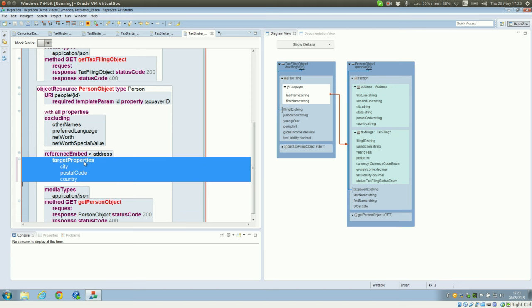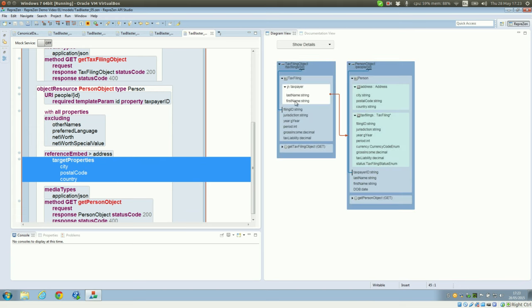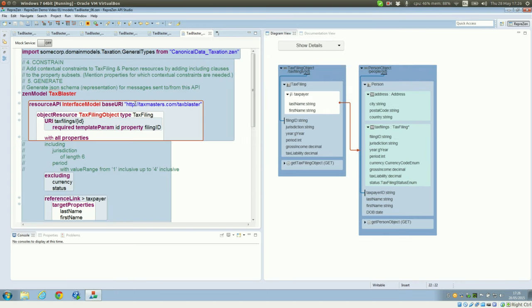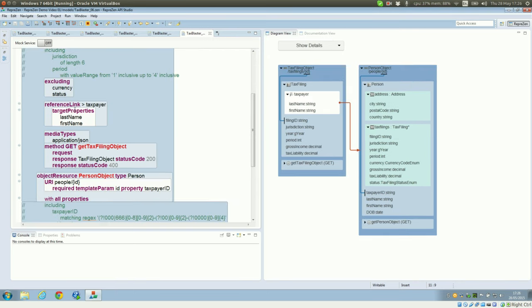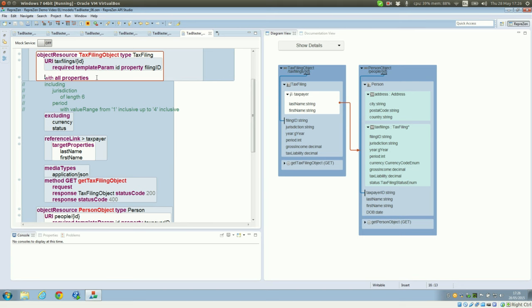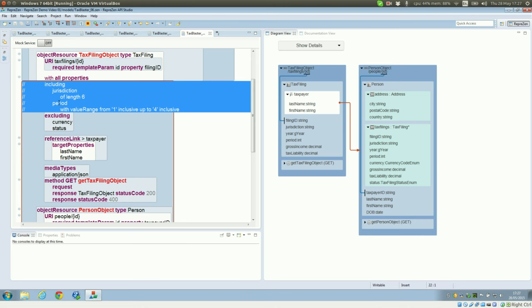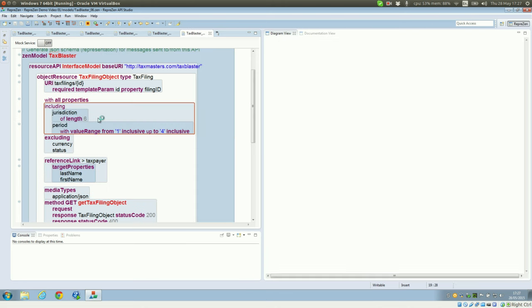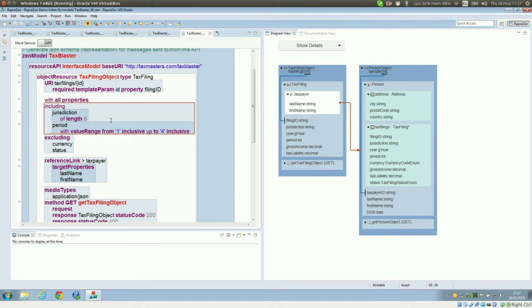So let's look at how that affects the model. There we go. We've reduced the properties exposed in address to just string, postcode, city, postcode, and country. Now the final modeling step is to add some contextual constraints. So here what we've got is an identical model, but I've added some including clauses to our property subsets. Note that the form, we can say here with all properties, and formerly we were saying just excluding these, but what we're going to do is by adding the including section, we can actually play around with the contextual constraints on the properties here that we're mentioning.